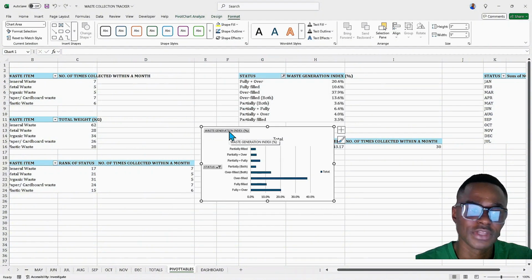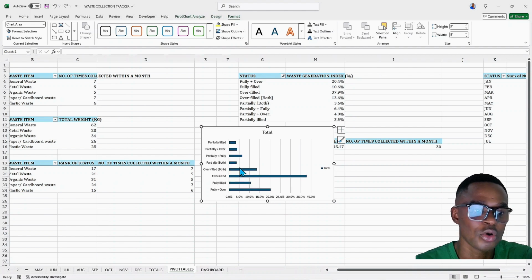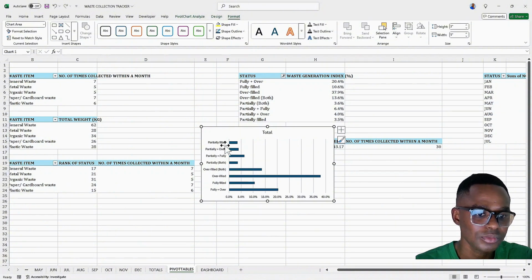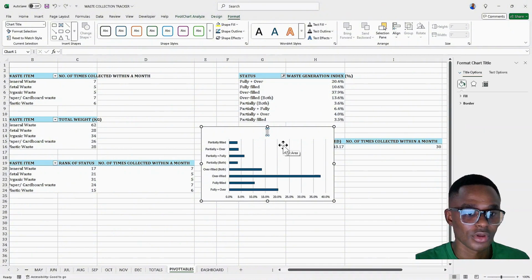Then let's get rid of these field buttons over here. I'll simply right click on it and go to hide all buttons on the chart. Let's get rid of this since obviously we'll be giving it a title. We have our status over here. Then we have our percentages over here also. So let us give it a heading. Our heading will be the wage generation index.